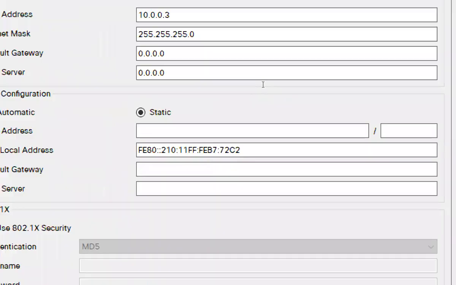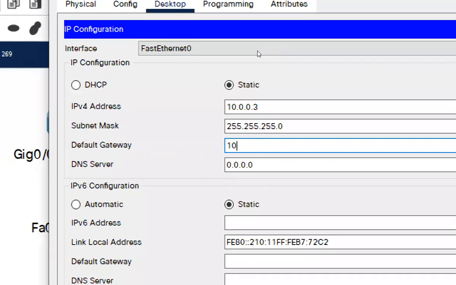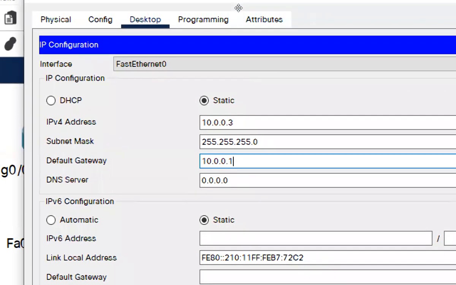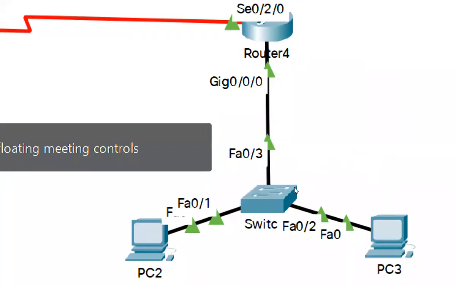The same will be configured to this router as well. See here, 10.0.0.1. Now for these computers the gateway address will be 30.0.0.1.